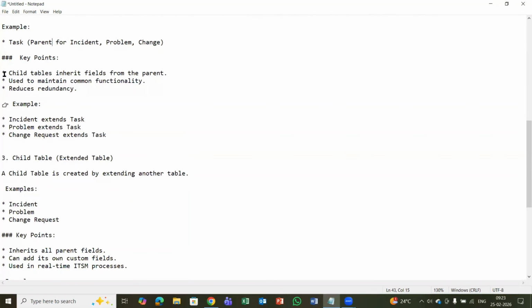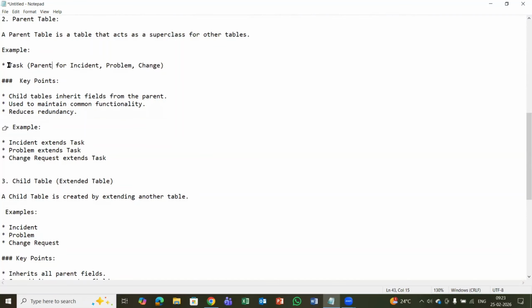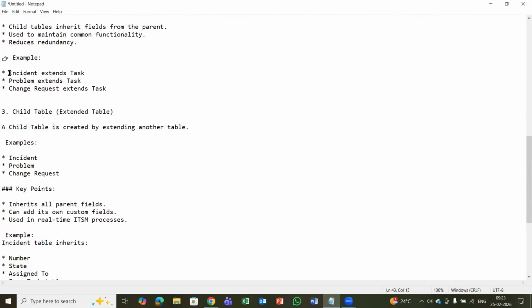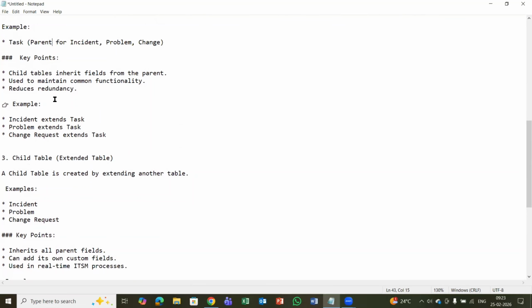See here, child tables inherit fields from the parent. Whatever fields are present in the task table, we can inherit from the task table to the incident table, problem table, and change table, whatever tables we extend those fields to. Incident extends task. Everything will be extended. I will explain how we should inherit the fields from parent to child tables, and all those things.